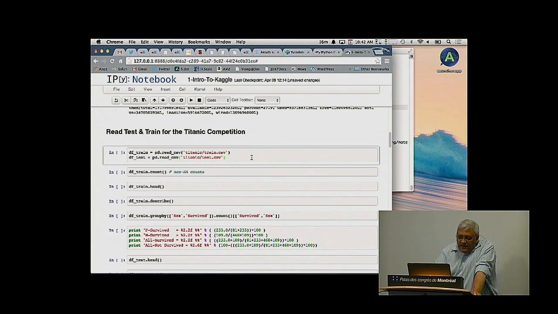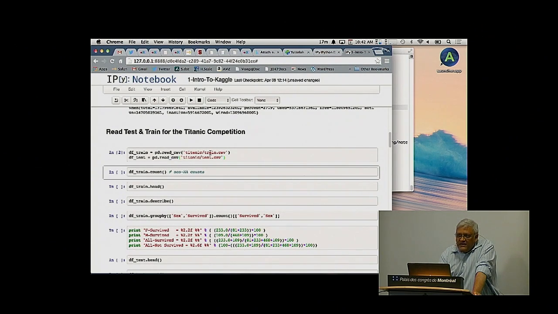So now we go in and create two data frames, the training and the test data frame. We are reading the train and the test data from where we have downloaded it. If you have downloaded it anywhere else, you can change the file path here.